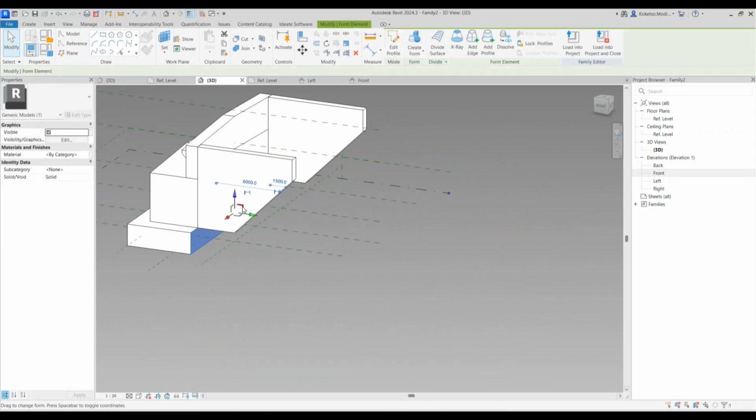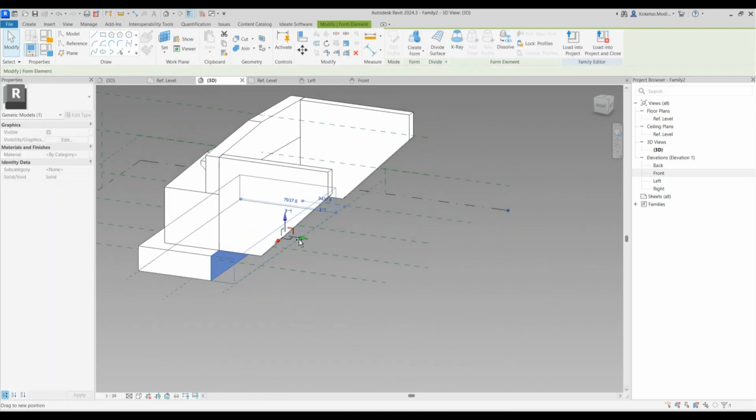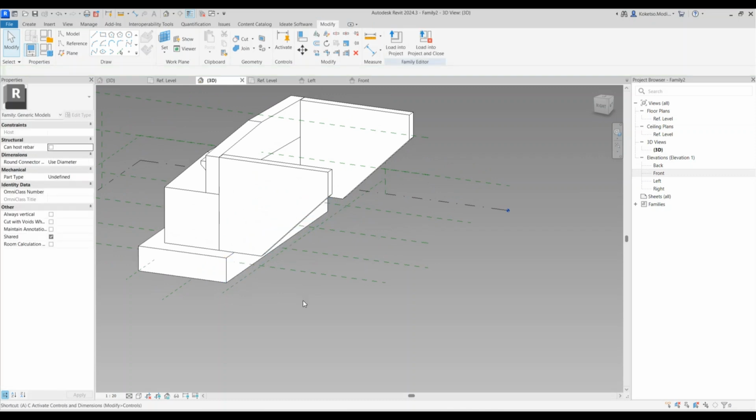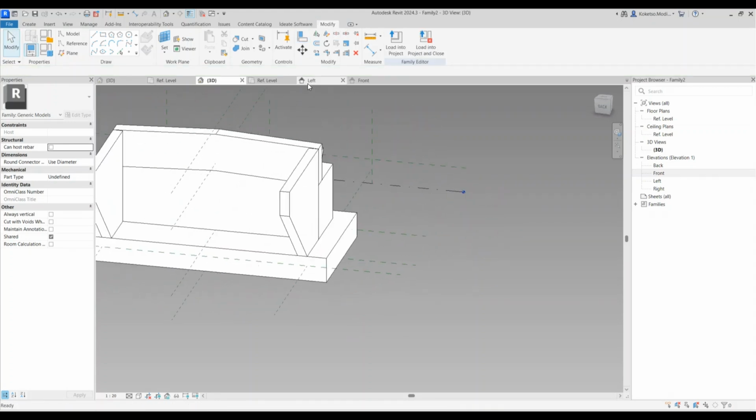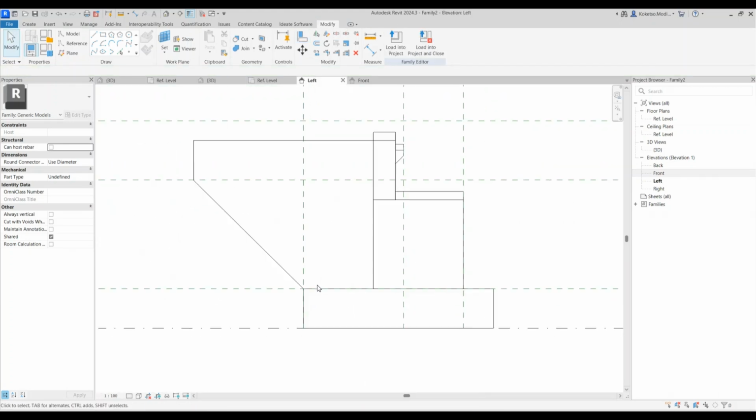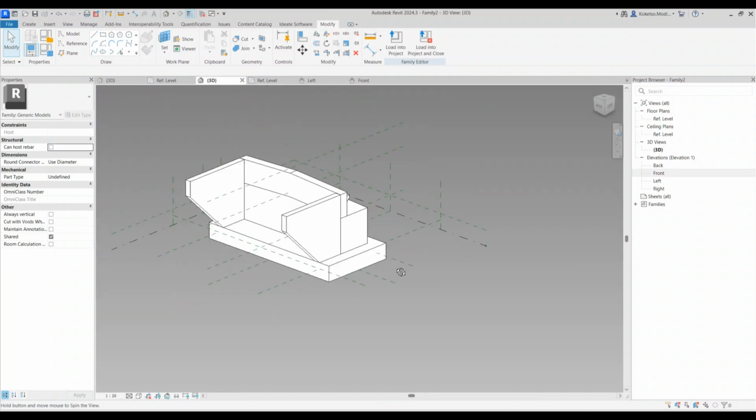So I'm going to select the face of our base, and then I'm just going to drag it towards, I'm going to attach it towards this reference plane. And this is how it looks. Let's see on the left elevation, this is what we have.